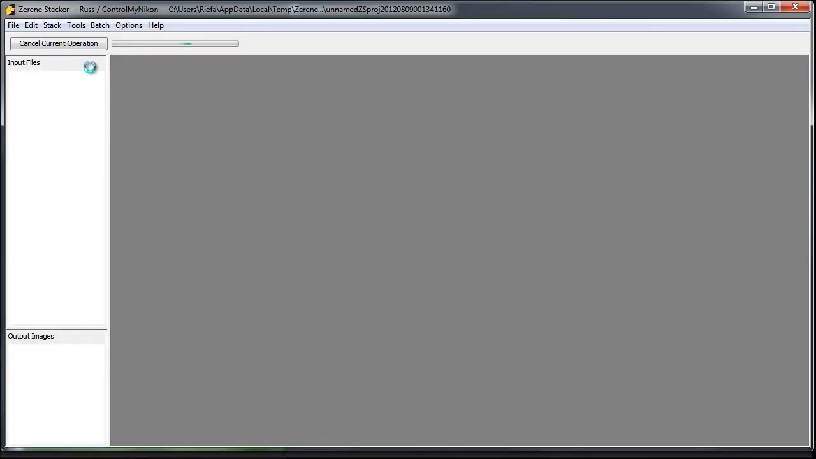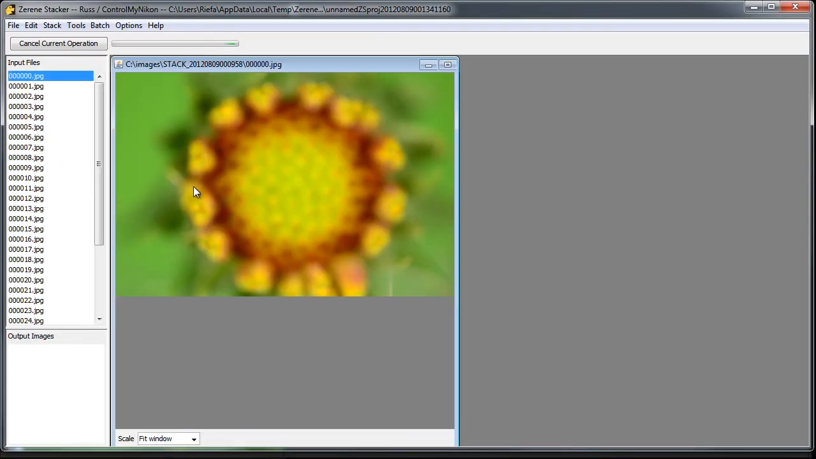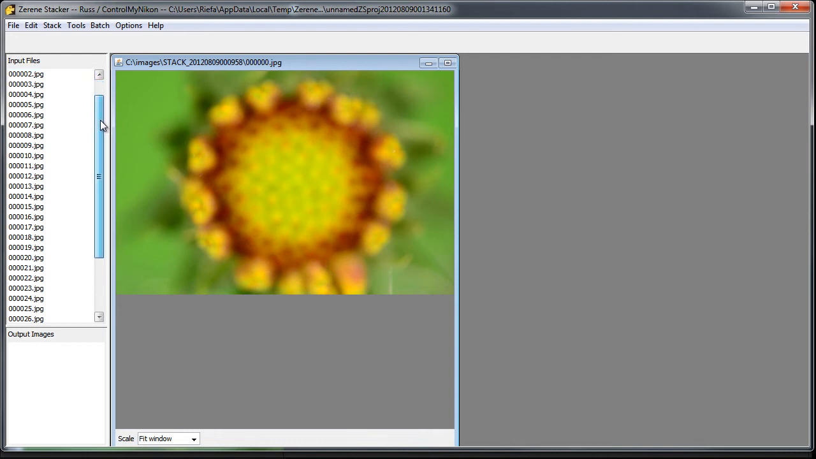Okay, we saw a window pop up here, and here's Zerene Stacker. It's dropped all these images into Zerene Stacker, and they're ready to go. On the left-hand side here, you can just click on them. Here was the first one.